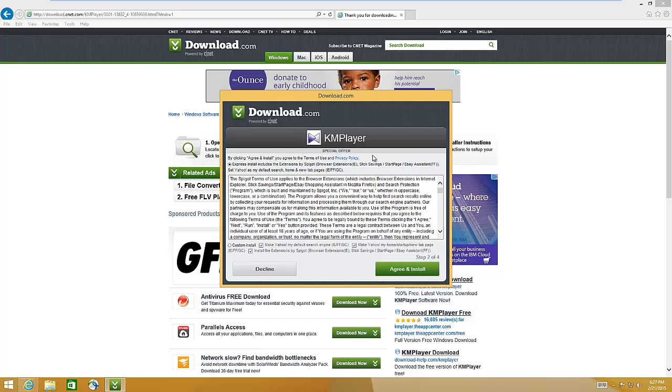Really small fonts right here. Big old license agreement. Typically people just want to download their stuff, get the application they were after, and they don't have time to read everything. So they're just going to go ahead, of course, hit agree and install.